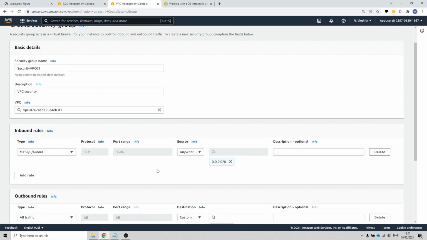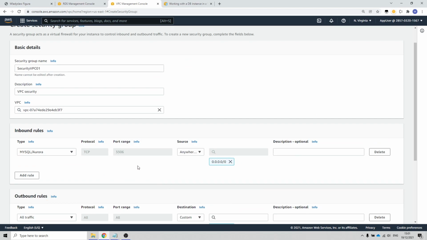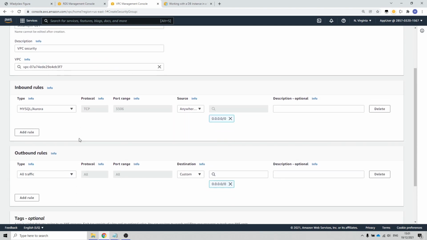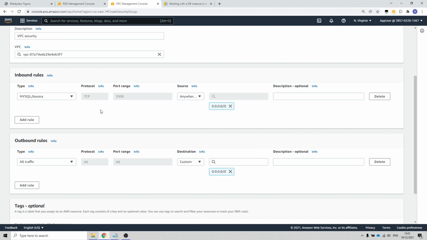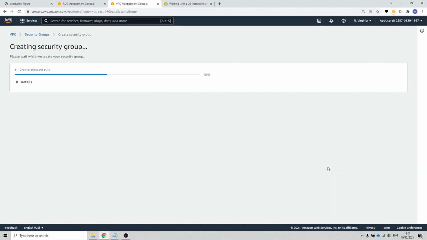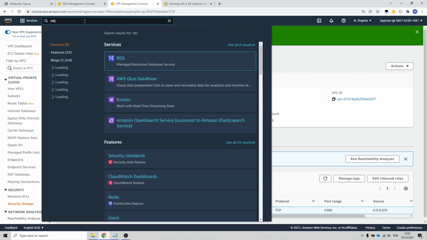And that should be it. Okay, we'll check that later on. If not, then perhaps we have to add another port, probably for HTTP port 80, but I think that should be enough. Okay, so our security group is provided. We have provided an inbound rule for port 3306. Just click create security group and go back to our database. So RDS.